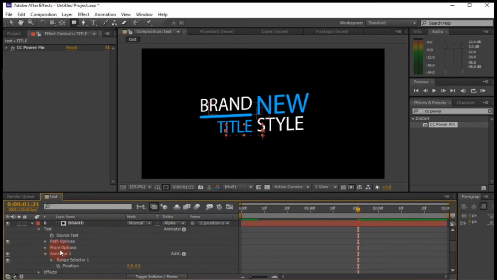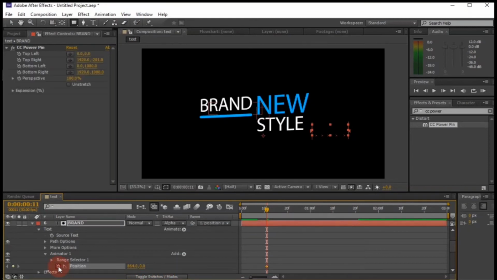Now expand the second text layer. Then go to 11 frames position and change the X position value to 864. Add a keyframe. Then go to 1 second 8 frames position. Change the X position value to 0.